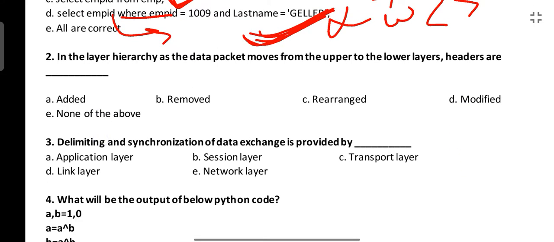Next is, in the layer hierarchy, as the data packets move from the upper layer to lower layer, headers are. So whenever data will move from upper layer to lower layer, headers will be added. So answer is A. And when it will move from lower layer to upper layer, it will be removed.